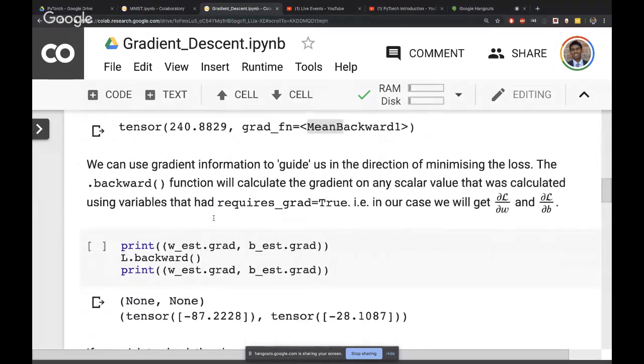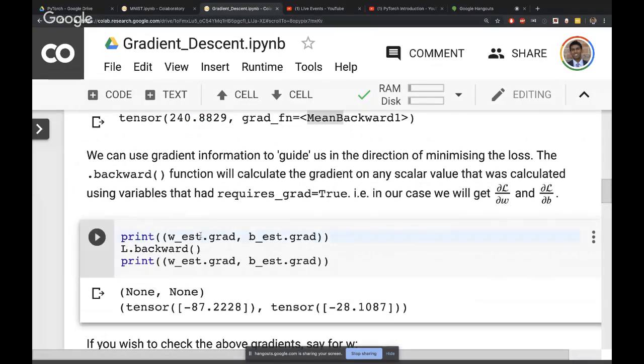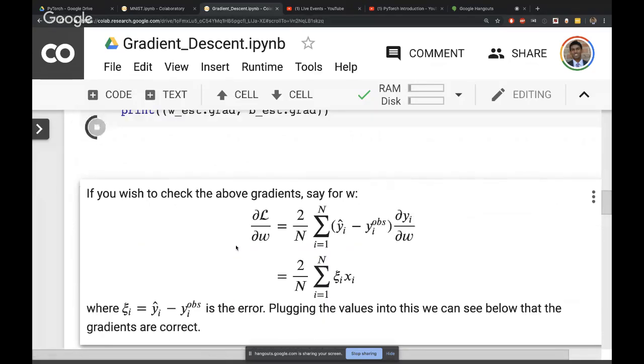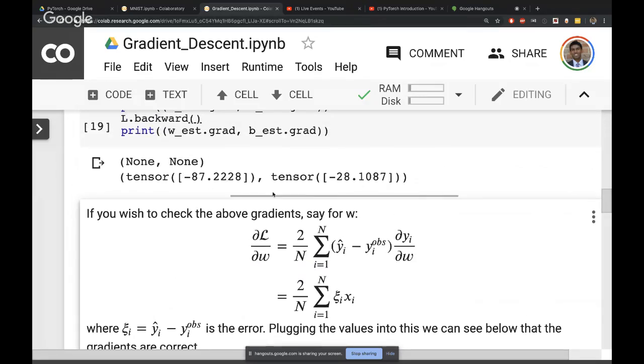Now, if I was to print out my gradient, so what is my gradient at this point? You find that it's none. So in order for PyTorch to calculate these gradients, you have to call L.backward. So when I run this, you end up getting negative 87.